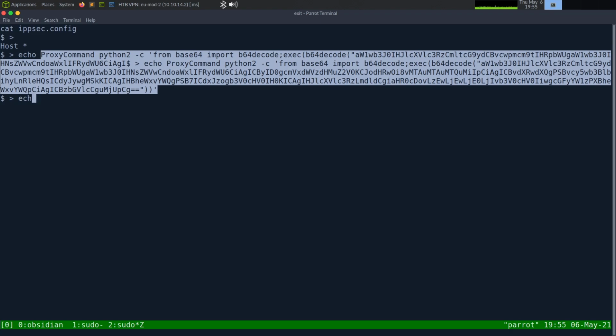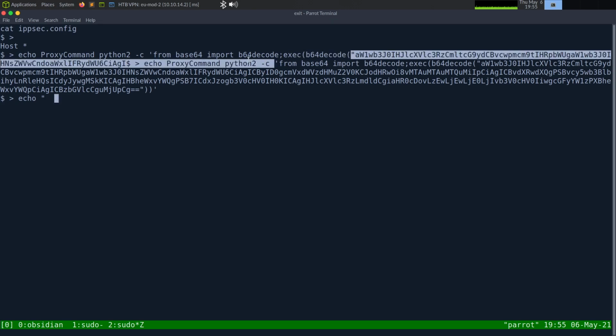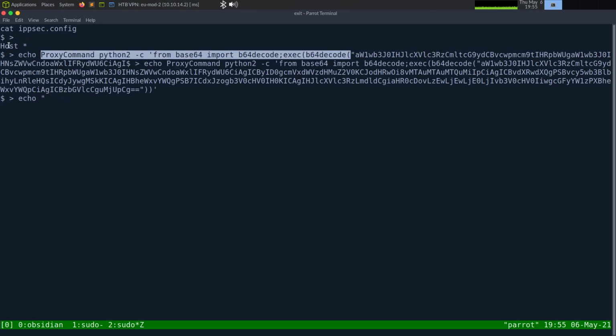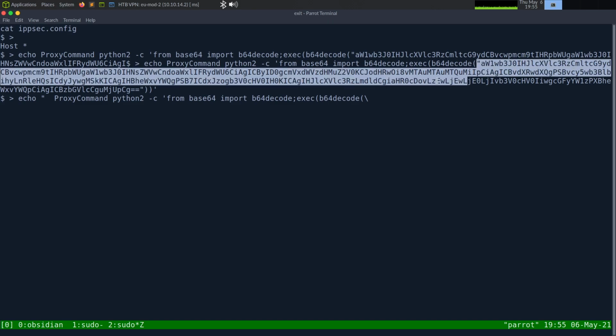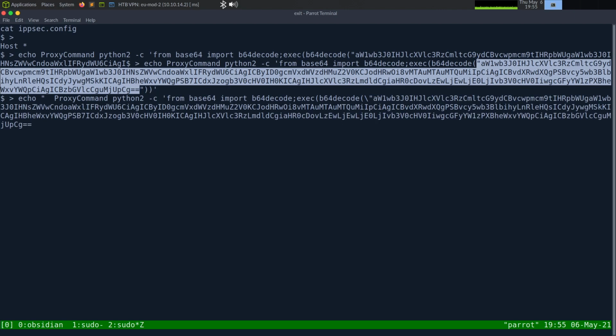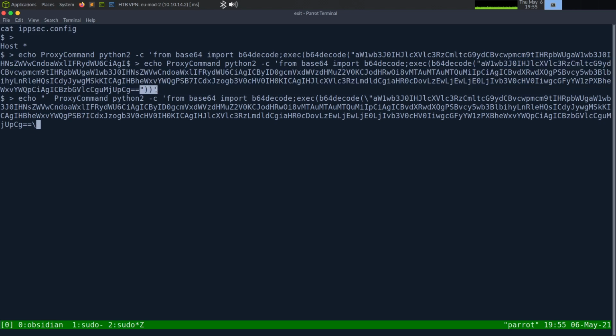So echo, we need to put 2 spaces, and we can grab everything up to here. And 2 spaces because in the config file, you do Host stir, and then everything below it is indented with a space. So escape this quote. Oh man. Let's see, this, yeah. And then escape the next quote. Okay. And then we end the double quotes, and we send this to ipsec.config.